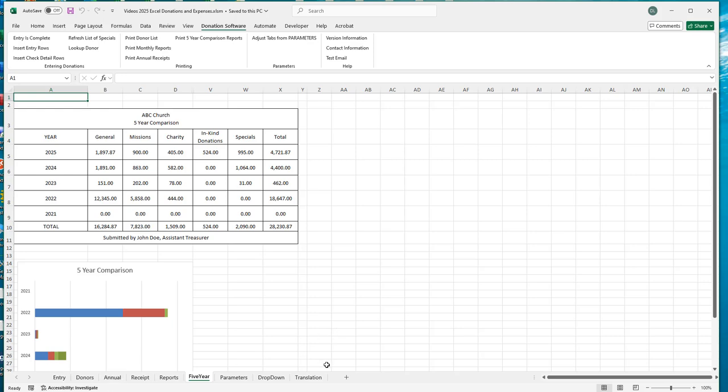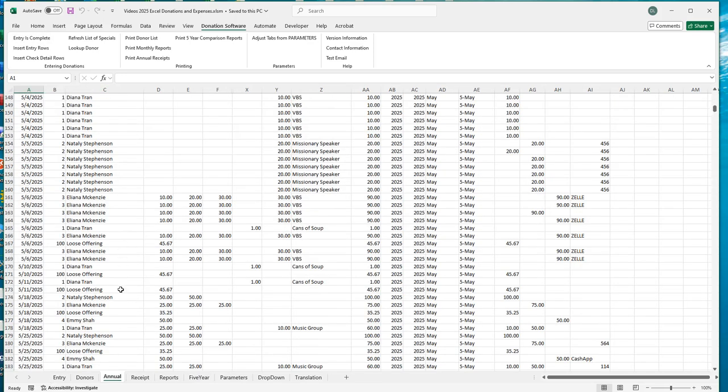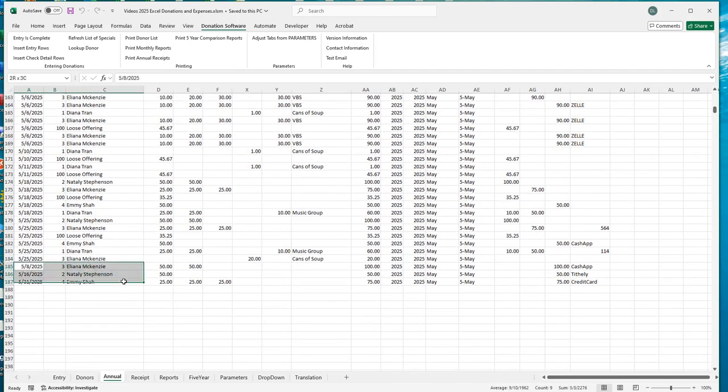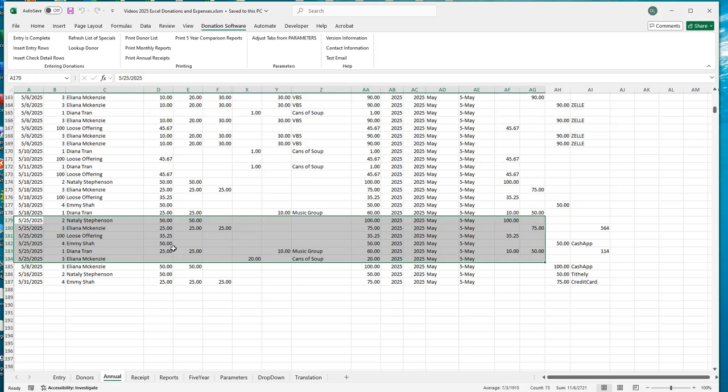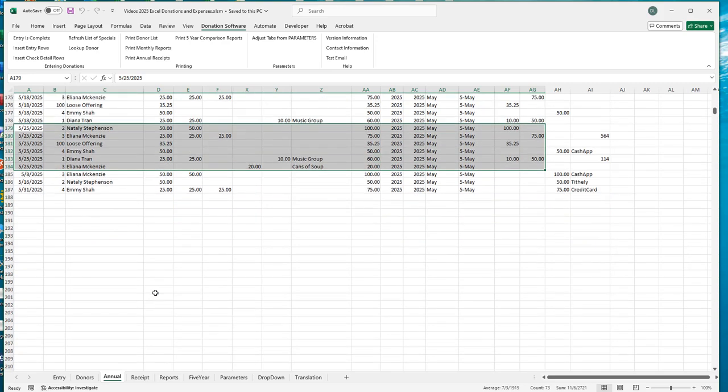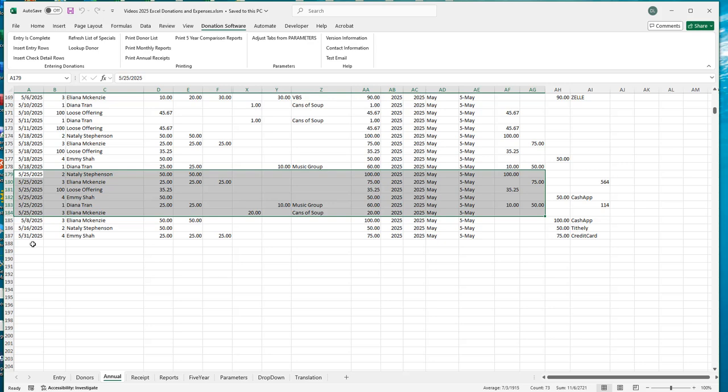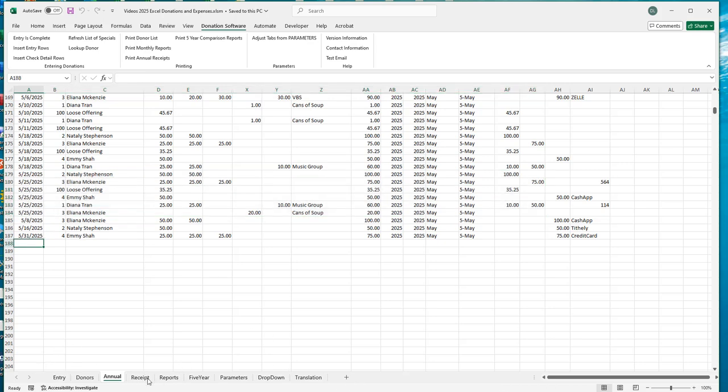All right, what didn't I show you? I guess the only thing I didn't show you is when we do that entry is complete, what it actually does is it copies the information for that particular donation, that particular week. It copies it over here to this annual tab, and the annual tab is going to, over time, contain many years worth of data. It always appends to the bottom, keeps growing. So when we're doing our year-end receipts, or any of our reports, it pulls the information it uses from this annual tab. This is our history.